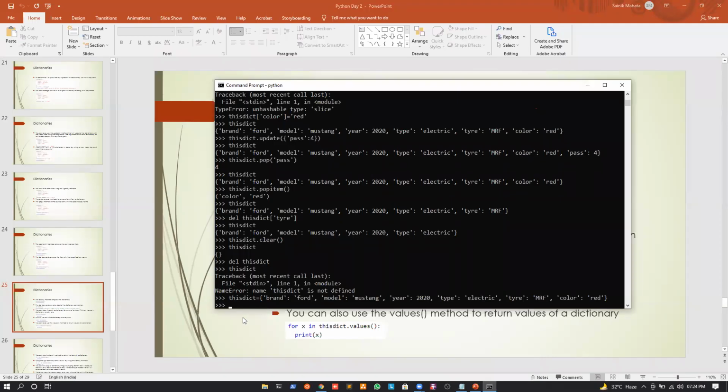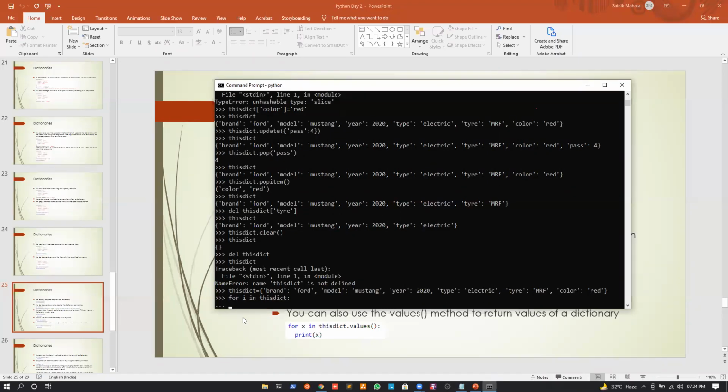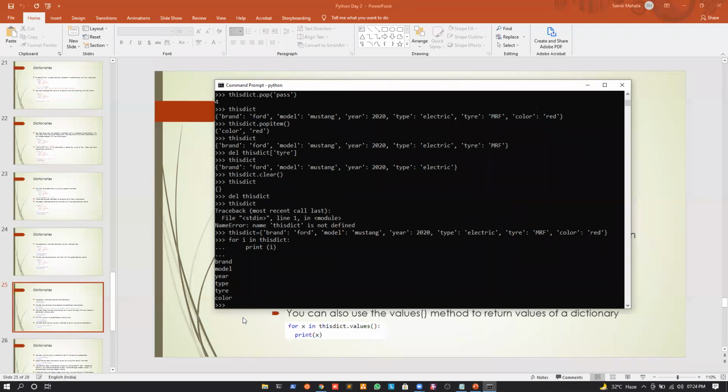Okay, so using a for loop, what can we do? Suppose I'm writing for i in this dict. If I don't give dot keys, dot values, or dot items, what will I iterate through? Can anyone tell me? Through key, sir. Yes. So if I print i in this case, I will see that it will iterate over the keys.